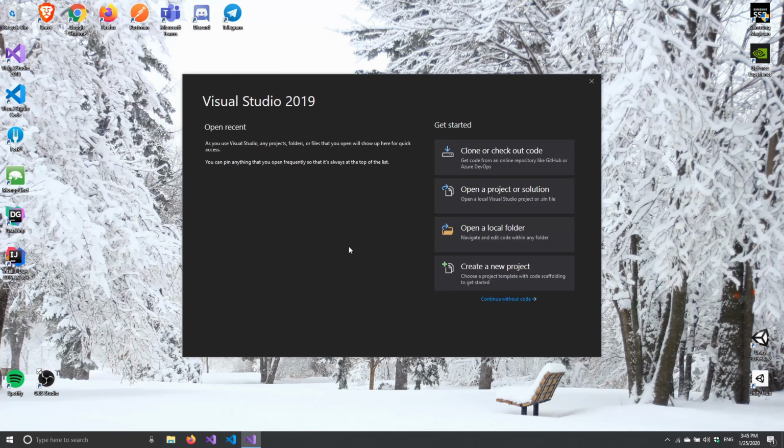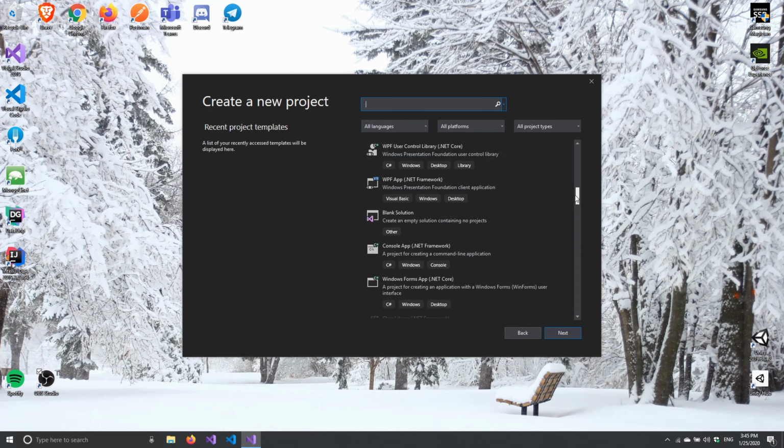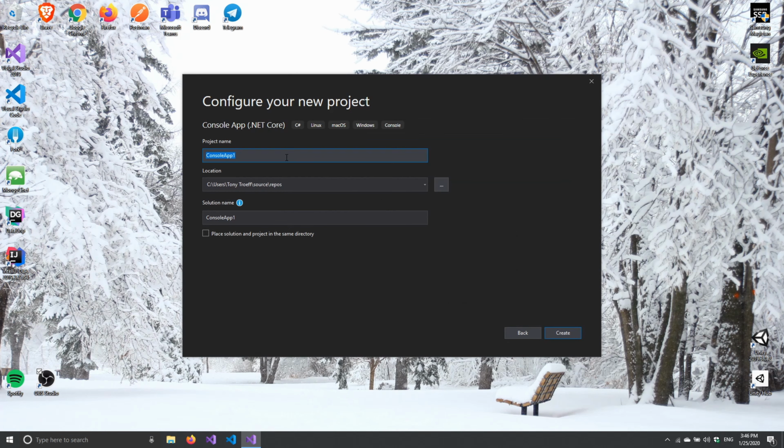So, Visual Studio has been successfully installed and this is what you've got out of the box. You can create a new project and here you will see all the different project types you have been provided with. Let's create a simple console app. Let's call it My First App. You should click on Create and Visual Studio will do all the work for you.